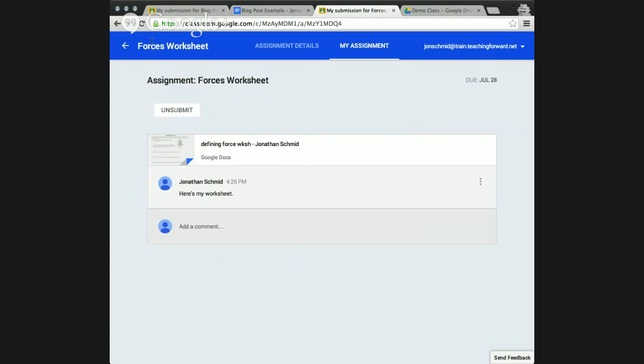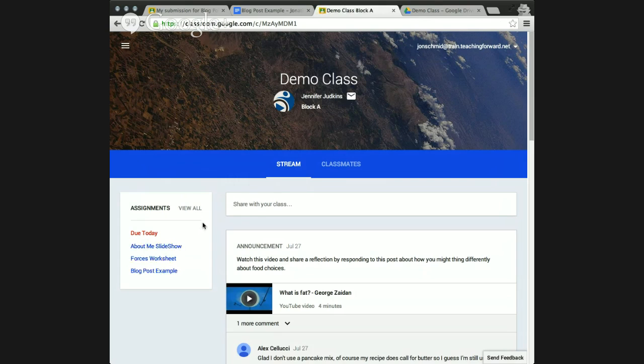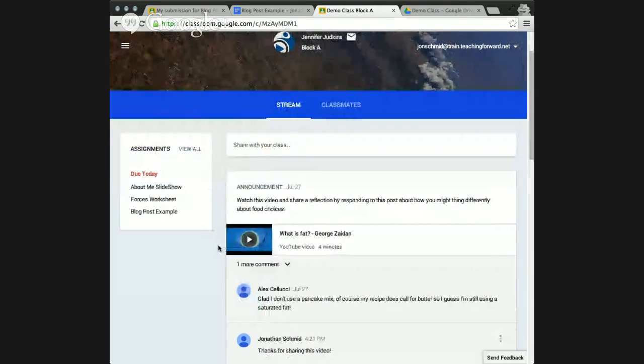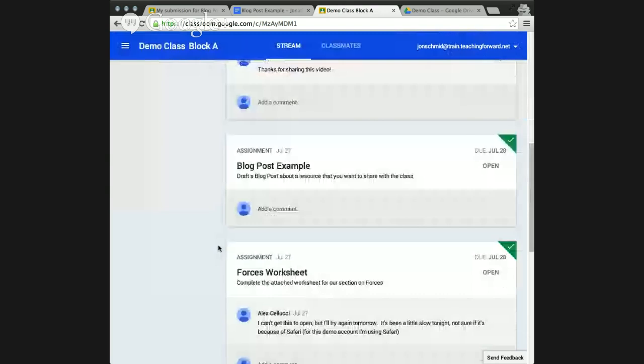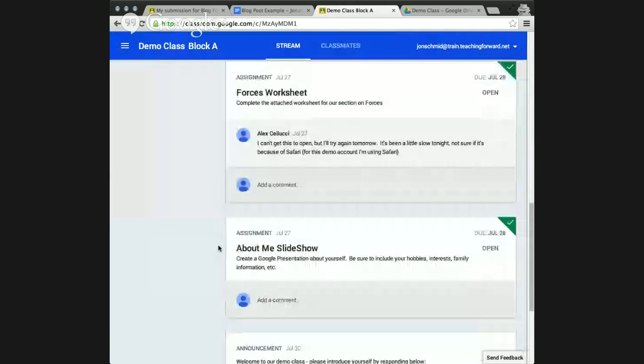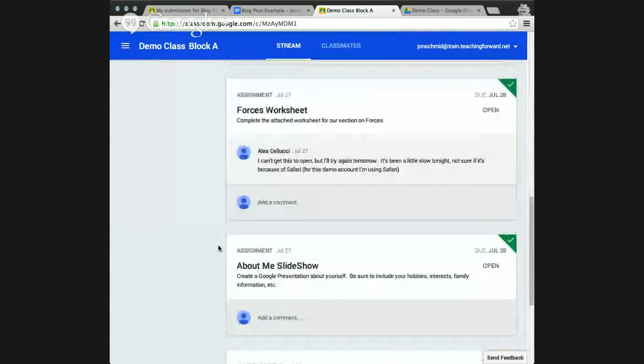We do have a question about once the due date comes for an assignment, whether students can still submit, and that is correct. They can still submit after the due date. They'll get a red notification that says it's late. But from the teacher side, you can see what day and time that assignment was turned in.